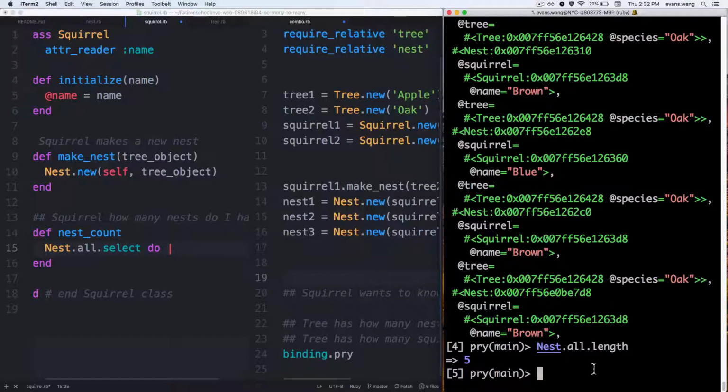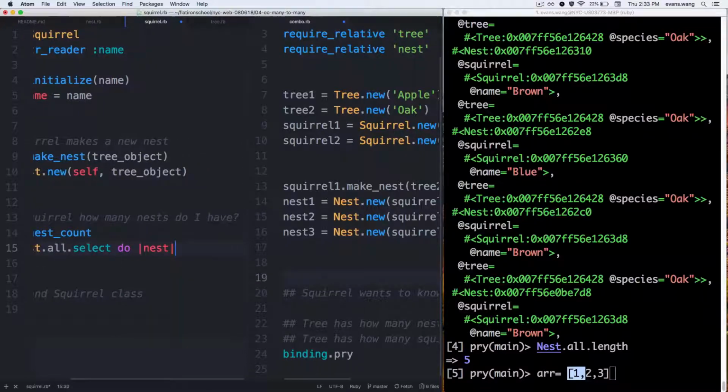In the same way that, remember this bad boy? array equals 1, 2, 3. If I were to go array.select do, am I putting X in there? Or am I putting squirrel? Or nest? Or tree? What am I putting? Num. Because each one of the items in this array is a Fixnum, if we want to be really Ruby specific. So in nest.all, this must be a nest. Are there any questions on how I got nest and not X?